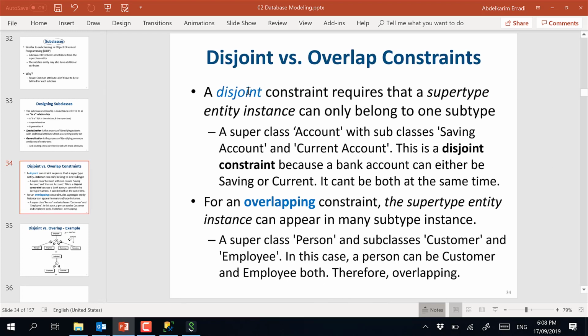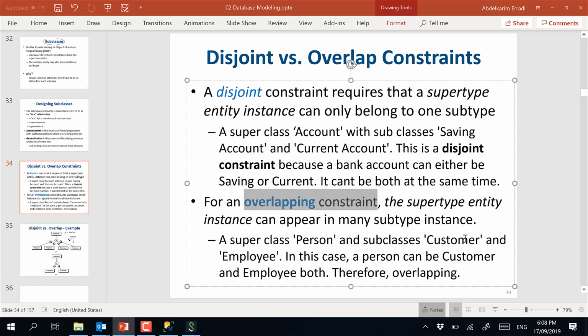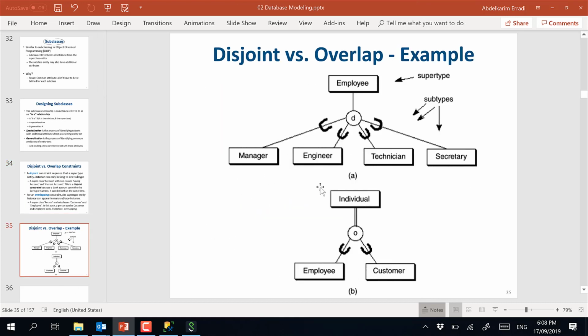This one I already explained in terms of disjoint. For example, an account can be either saving account or current account. It cannot be both at the same time. This is called the disjoint constraint. Overlapping constraints, the supertype could appear in many of the subtypes. So, for example, a person could be a customer and employee. In this case, we are talking about an overlapping constraint scenario. And this is how it is written in terms of modeling when you do it in ER diagram. Okay?